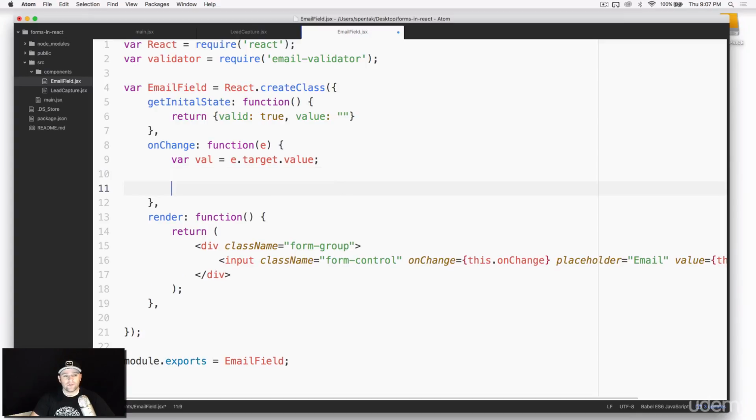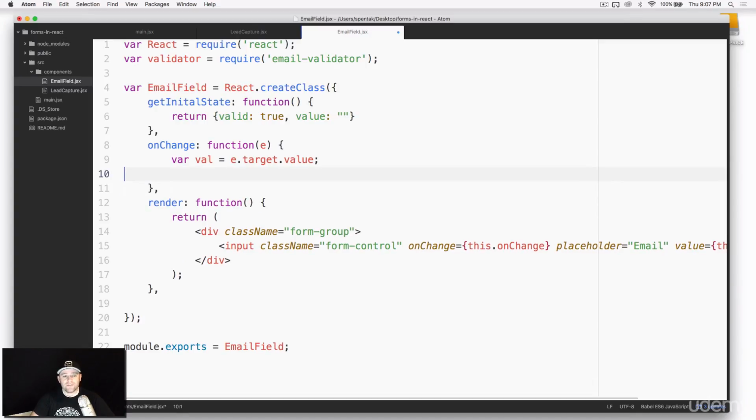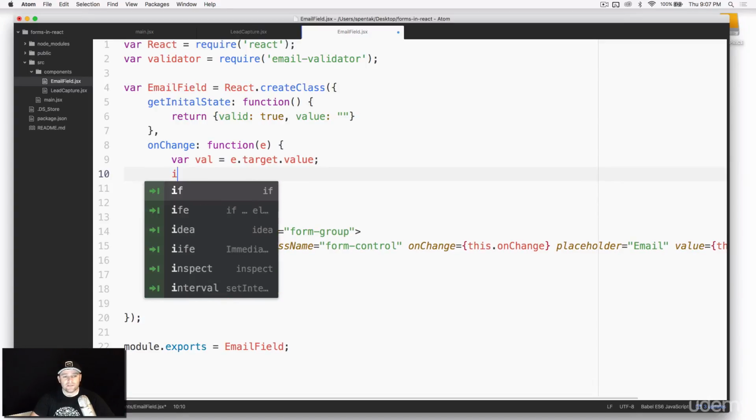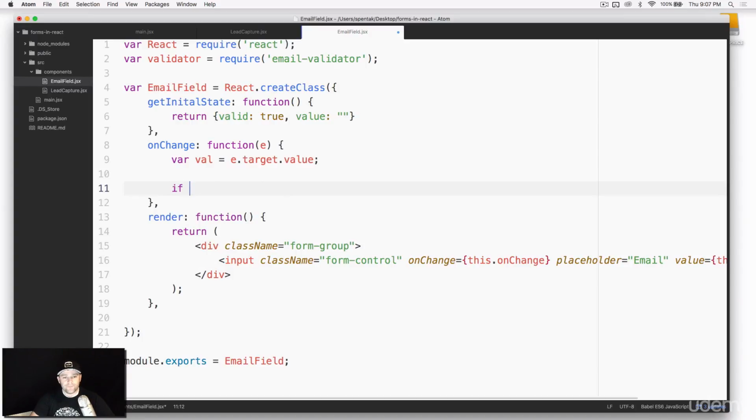Okay, now what we can do is check if it's valid. So we'll say, I like this space. So if e.target.value, okay, and this is on change. So if e.target.value dot, actually, let's put it here.